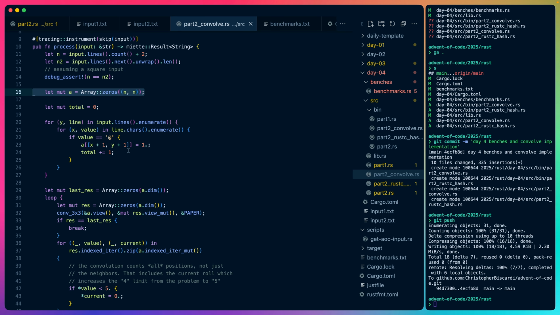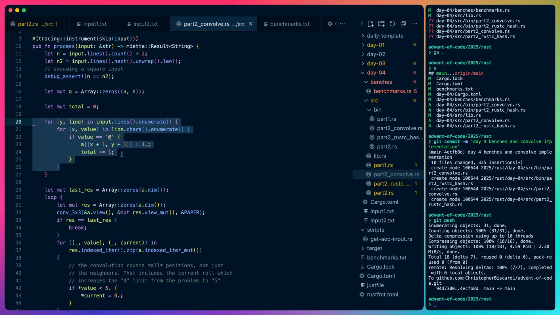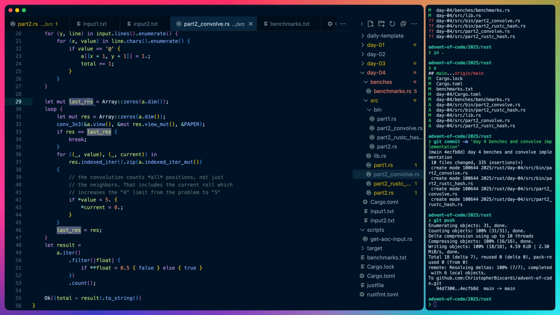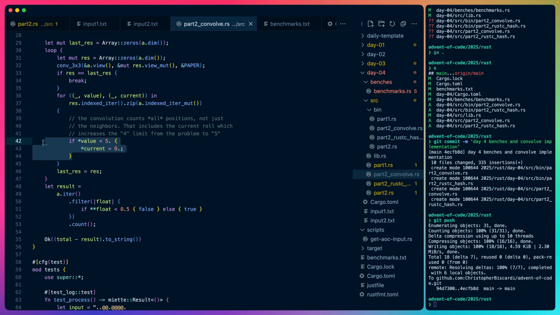Initialize a new multidimensional array, set any of the values that are rolls of paper to a value of 1, and then we loop. And for every loop, we keep whatever the last output was, and we create a new output. We do this because our break condition is if the last output and the next output are the same, then there's no processing happening and we can break out. So we apply this kernel to this multidimensional array. We modify this other multidimensional array that's filled with zeros at the moment. And then if those values that come in that response are under 5, we set those to 0.